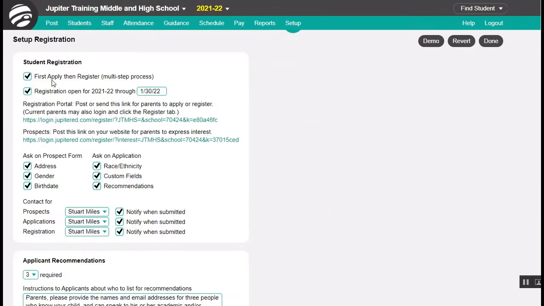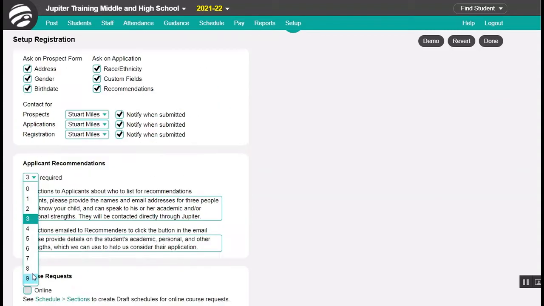This option, First Apply Then Register, is commonly used, but it is not required. Recommendations can be used either way. Click here to require recommendations. Then choose the number required.